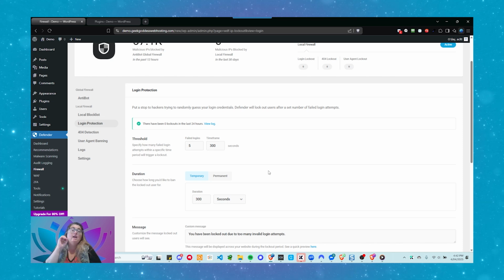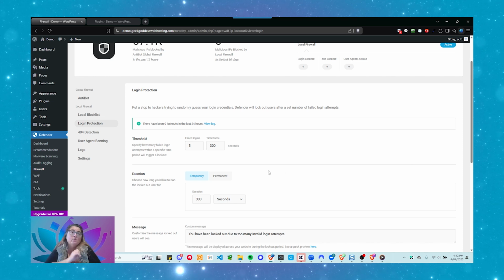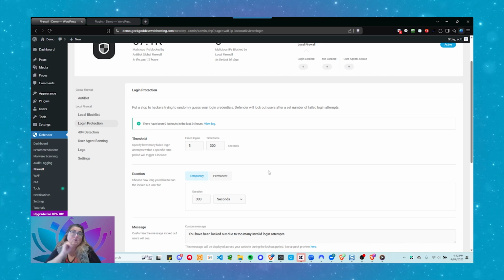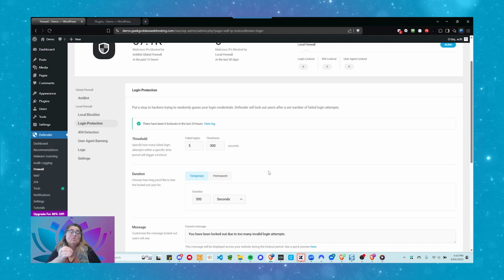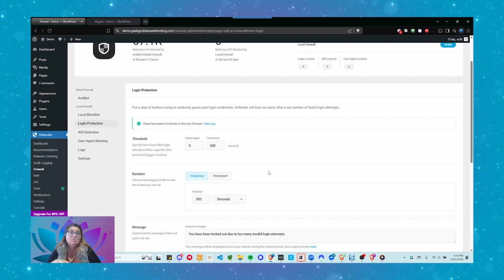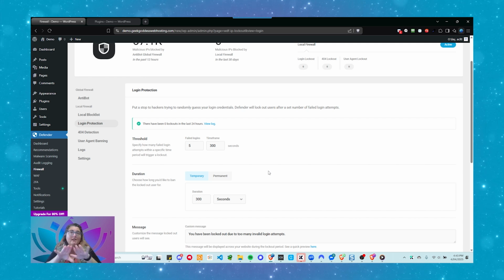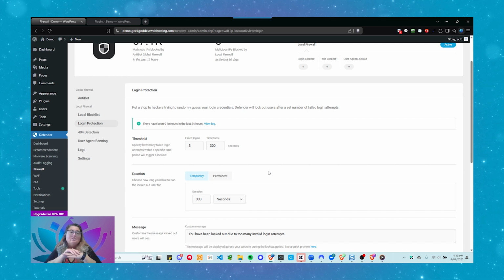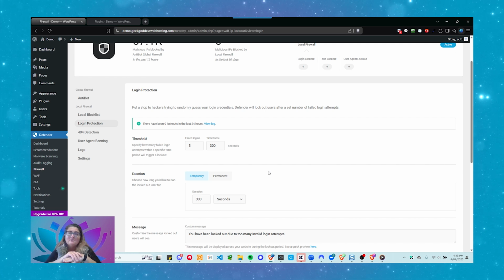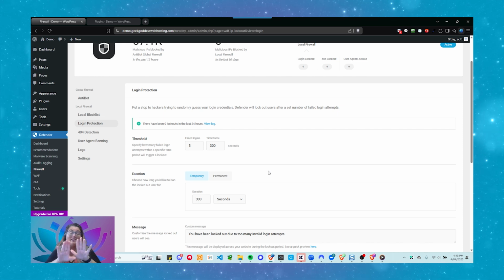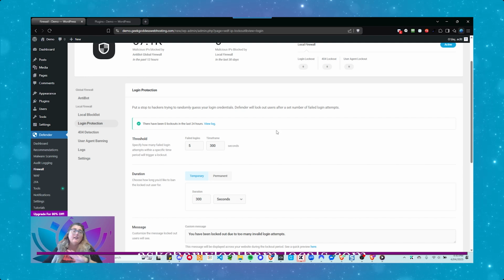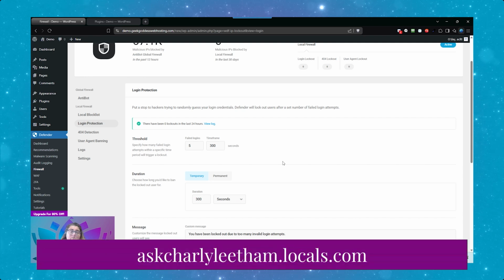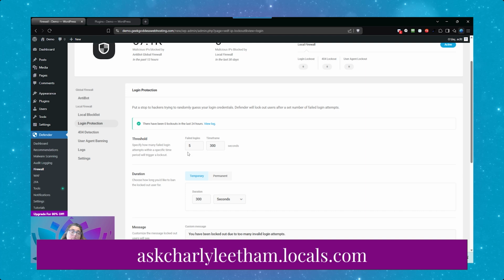Really handy to have. On my hosting, I also have server level login lockout. So I don't tend to use this on my Defender installs because I don't want them competing. My server, if you try to log in too many times, it just blocks you entirely. You can't even get access to the server. However, if you don't have that ability on your hosting, where your site is hosted, this is a fantastic option.